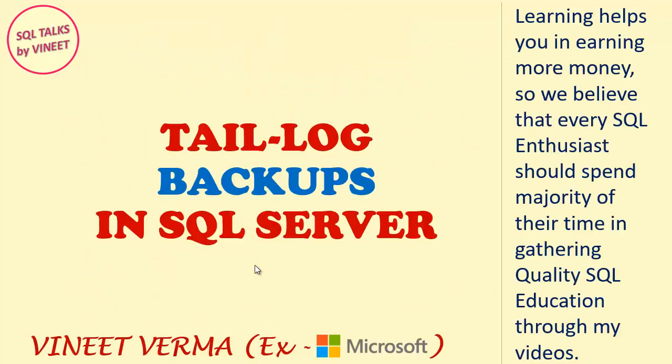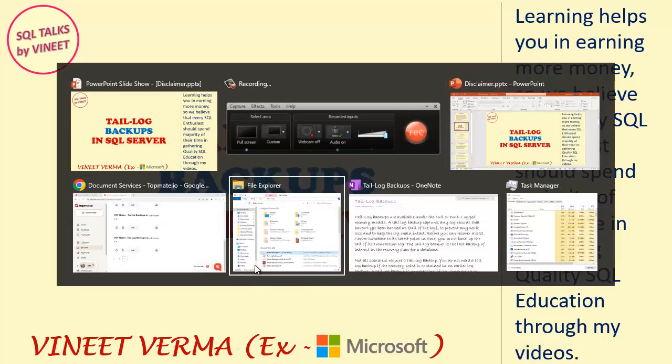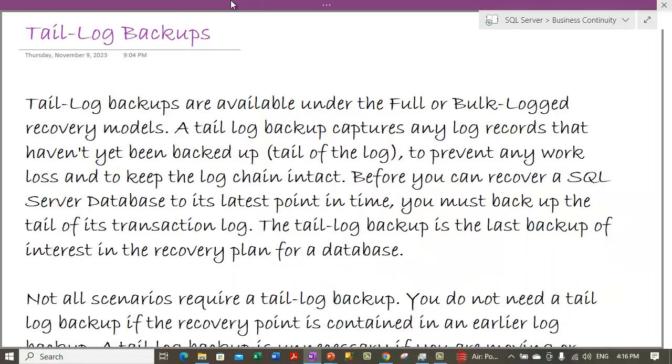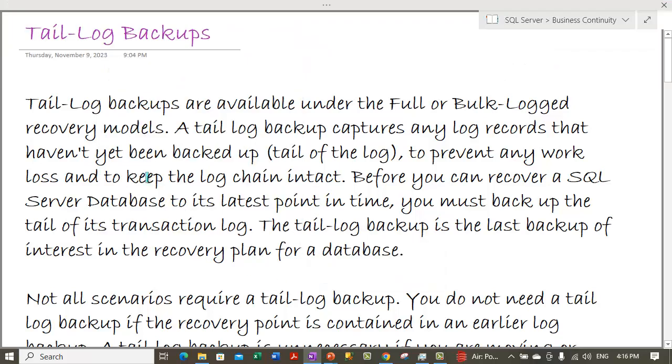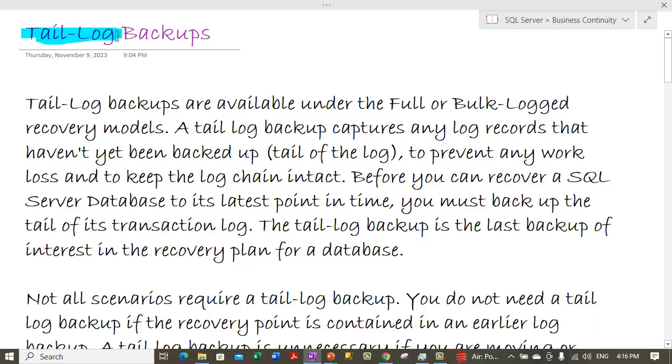Now let's come back to the topic, which is tail log backups in SQL Server. Let's go to the notes. So today we will discuss the tail log backups.